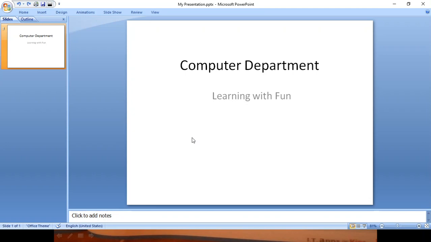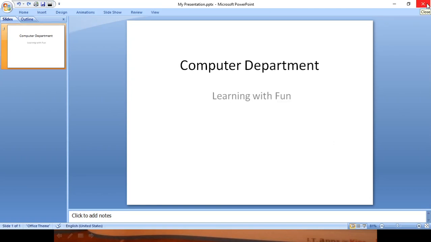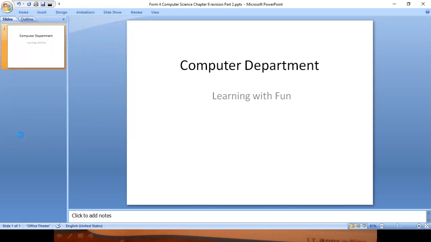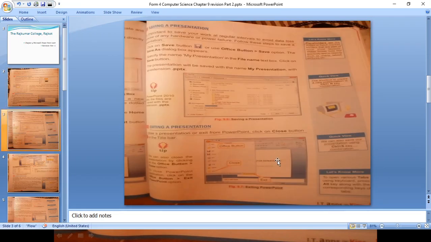But before that, there is a quick view on page number 77, second box, blue box on the right hand side. The shortcut to create a new presentation is Ctrl N. I have opened a new presentation, that is presentation 3, but I don't need it, so I will close it. Now they have asked us to close the presentation, not exit. Go and click on close, right? So we have closed the presentation.